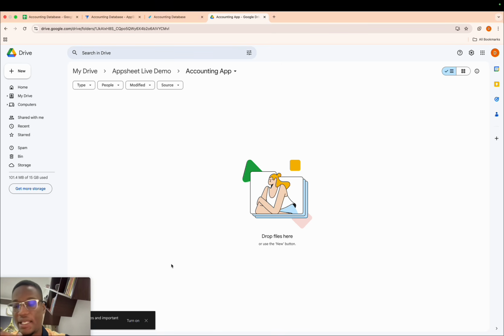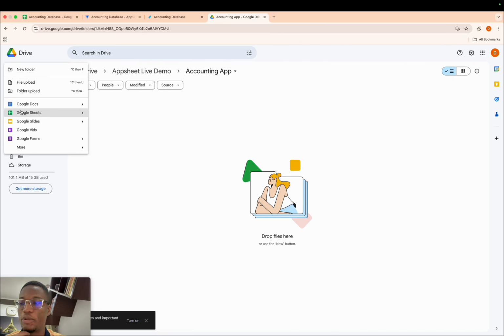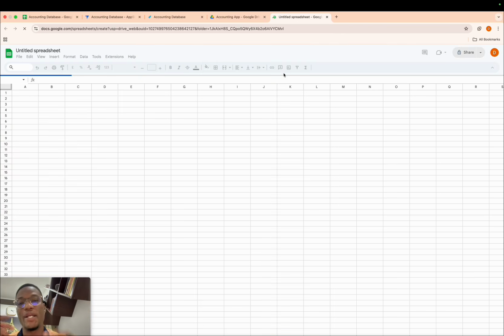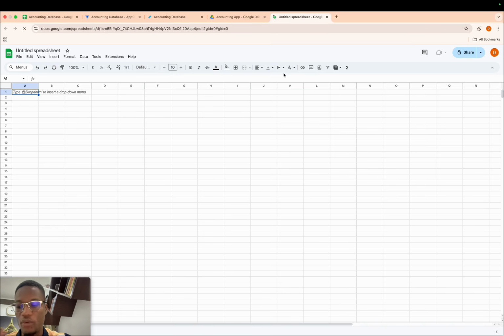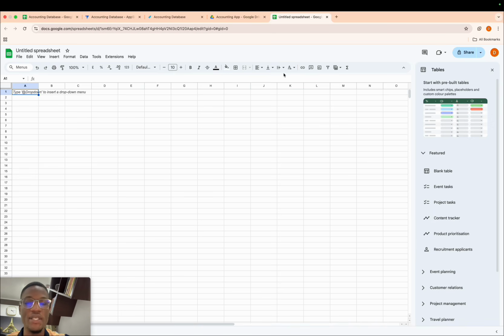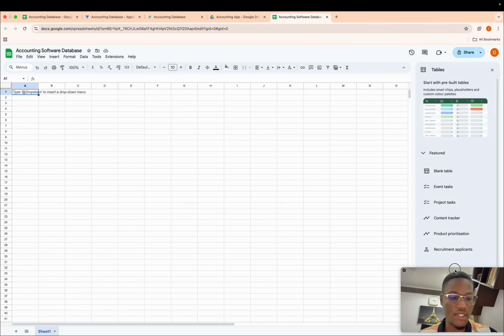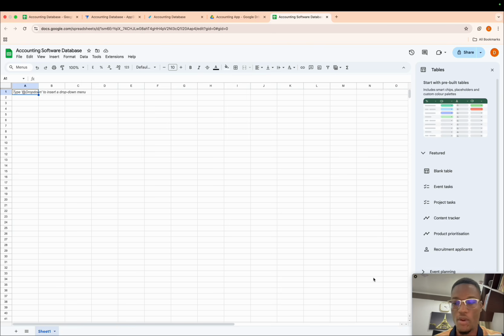So I'm going to click on new and I'm going to click on Google Sheets, and it's going to create a Google Sheet for me in that folder. The first thing you need to do is to give it a name that will be easy to identify. So I'm going to call this accounting software database. Right, so this is the accounting software database. I'm going to move this image here this time around. Okay, and then the first thing we're going to do is create our chart of accounts.